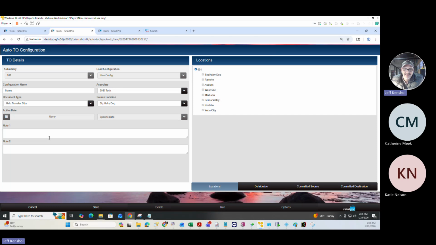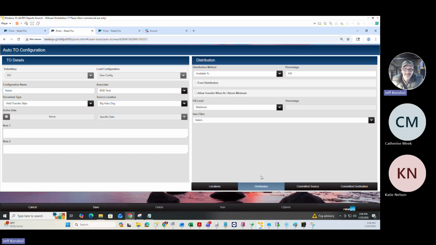So typically we print the order or the held slip out, we go pull the product, and then we make corrections when we unhold it or generate the actual transfer, right? Source is the warehouse, in this case. I don't really need the date changed, and I don't have a note. All stores, distribution, again, so this is the committed function.